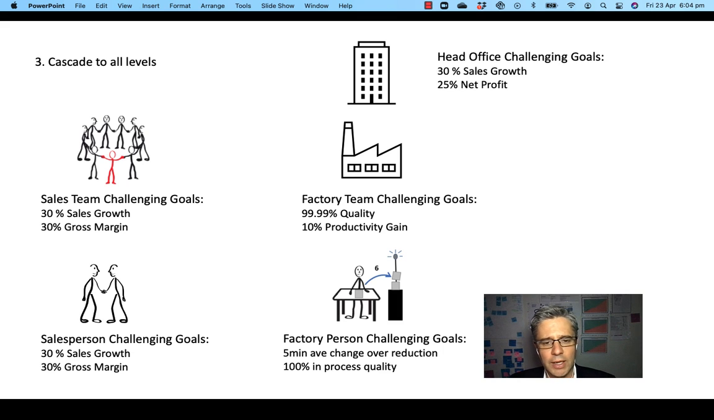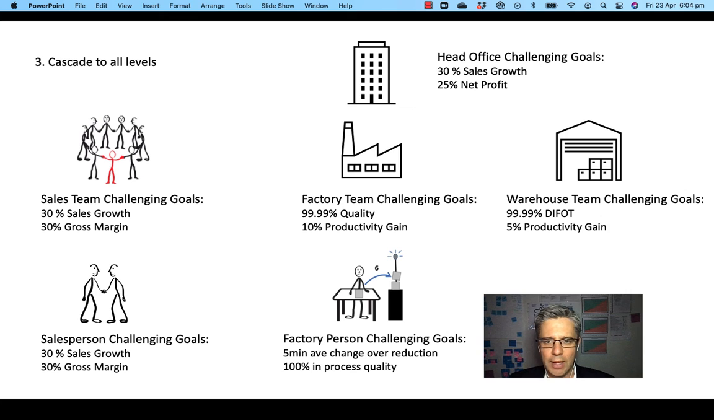And then the factory leader can support each team member or each group of team members that work on a particular machine to set their challenging goal based on their main challenges and constraints they've got to help achieve the factory goals, to help achieve the head office goals. And the same can play out for a warehouse. You end up with the relevant challenging goals as a team and then down to each individual.